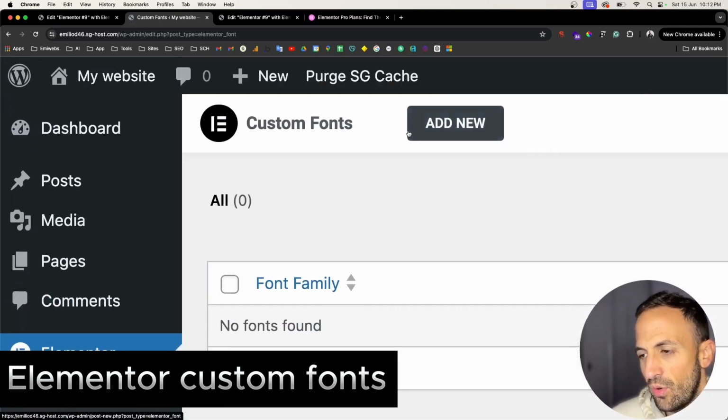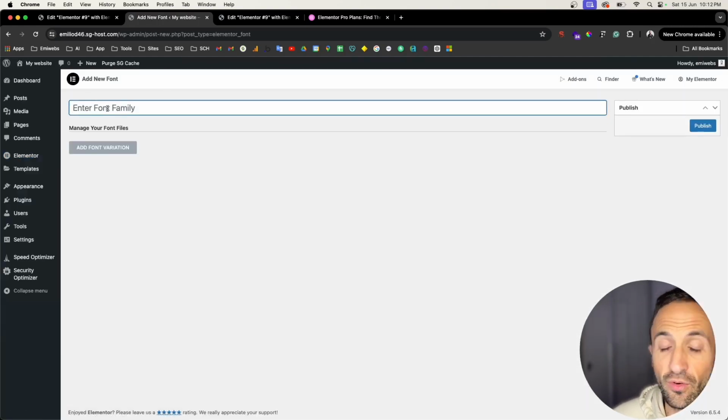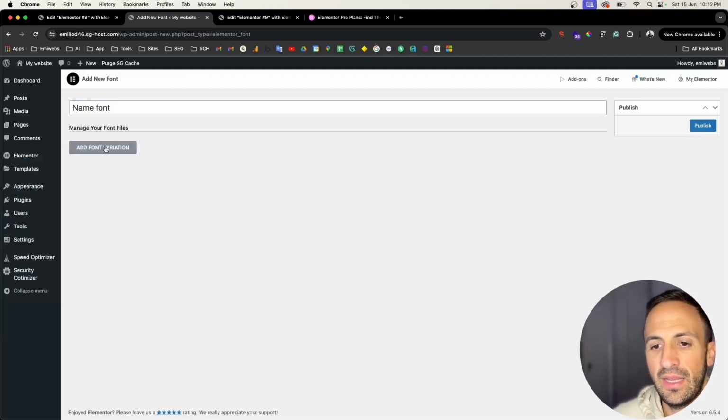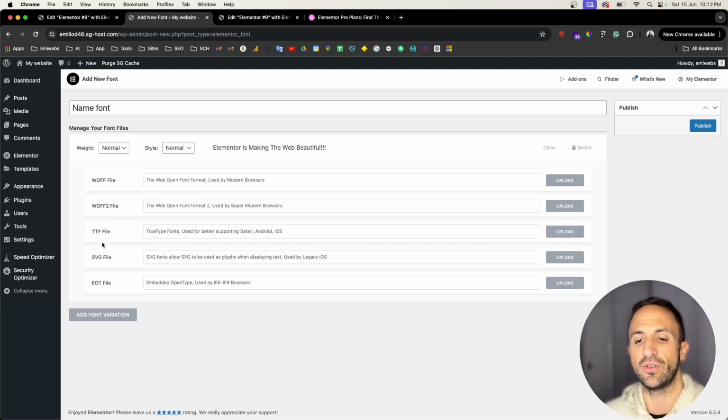Custom fonts, so that's good if you want to have your custom fonts. If you want to have your own fonts, you can actually put your font. So it's just going here, add new. Then you define the font family. You can put the name of the font here, and then add font variation, and then you just drag or upload the correct format. That's it.